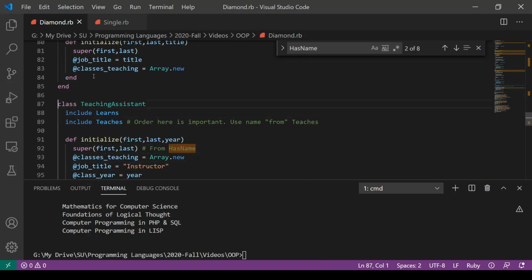Finally, we have our teaching assistant class. This includes both the learns and the teaches modules. And here the order is quite important. We want a teaching assistant to include the name instructor whenever name is referred to, and we do not want to show the graduation year. If we swap the order of these include statements, we would get the version of the name method from learns instead.